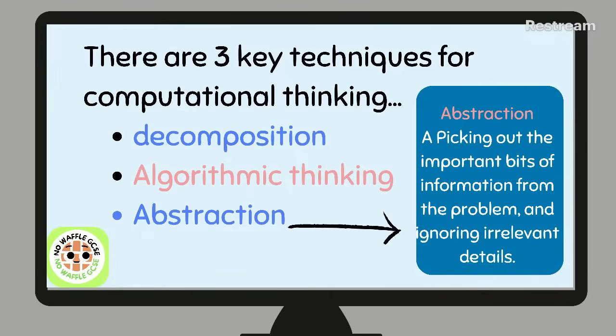It's when you're picking out important bits of information from a problem and removing or ignoring any irrelevant details. For example, I don't know if you've ever done the task where you're asked to draw a house, and they say, okay, what are the necessities for houses? You've got a roof, door, and window. Now, anything that you've drawn that doesn't include any of those is the extra detail. So those are the irrelevant details, but the basics are just the windows, the door, and the roof. So that's a method of abstraction.